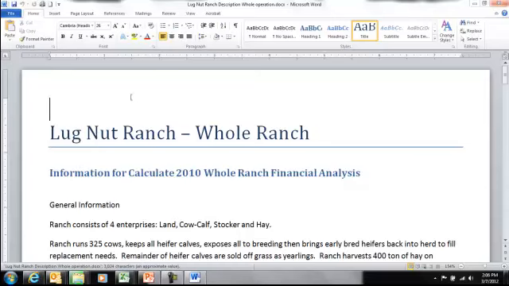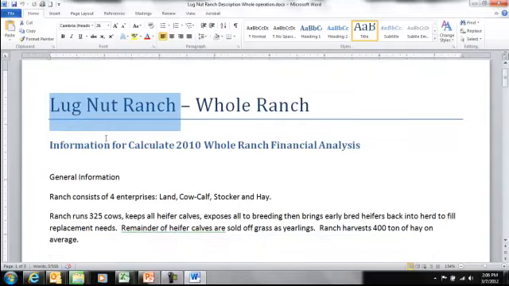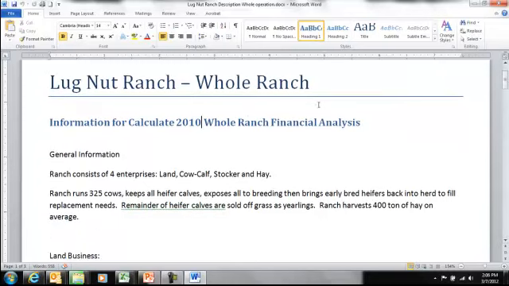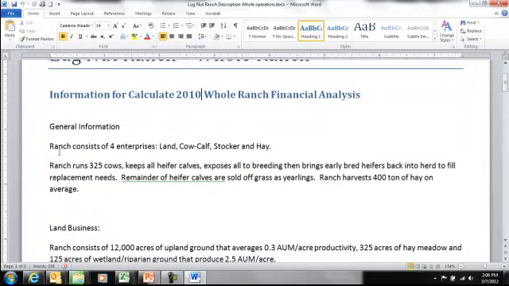All right, so this is the description of the ranch we're calling the Lugnut Ranch, and this is a sheet that can be downloaded off the website. I've got my numbers for 2010, but it really doesn't matter. So if I were to describe this ranch to you, this is kind of the way it's set up. We're going to break this ranch down into 4 enterprises, and we'll visit about that just a little bit more.